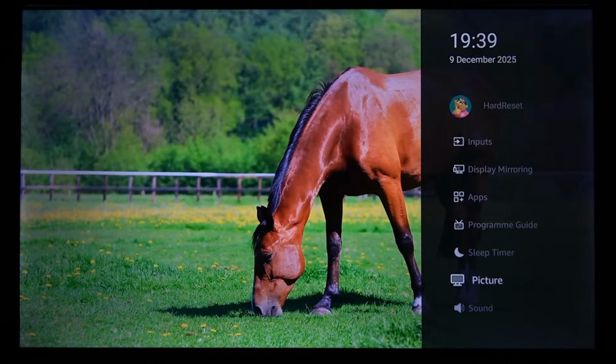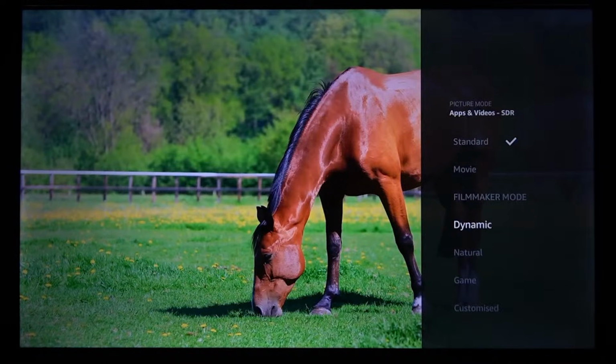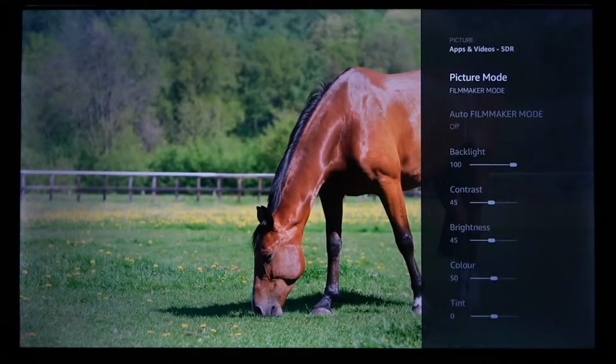To do so, hold down the home button on your remote control until you see the sidebar, then go to Picture, and in Picture mode, change the standard one to Filmmaker. Now the colors don't look too saturated, and they are less bright, less colorful, right? But they look more natural this way, and we actually can achieve that by adjusting the settings. First of all, the first setting is the backlight. Now backlight should be maxed out, so max it out to 100. And then we're gonna be working with the other settings.